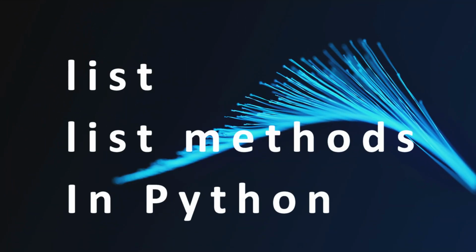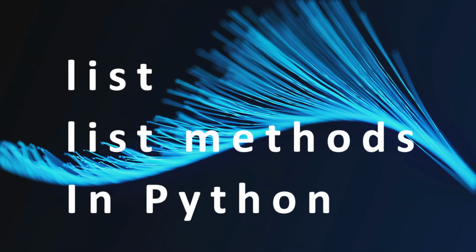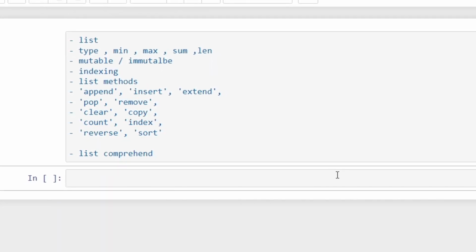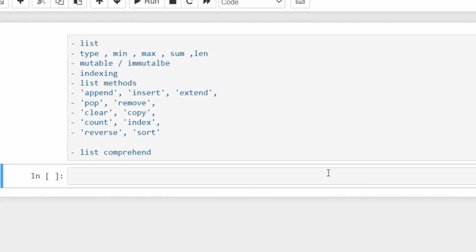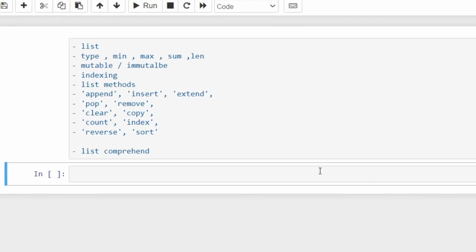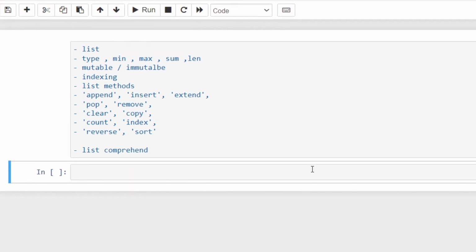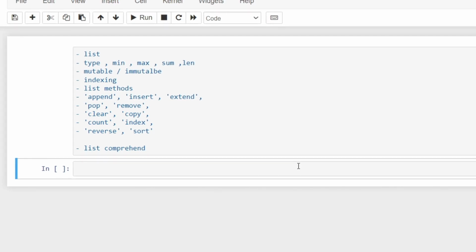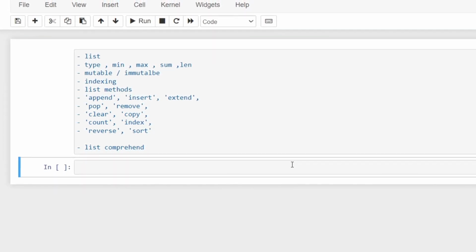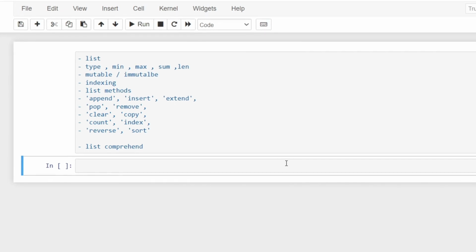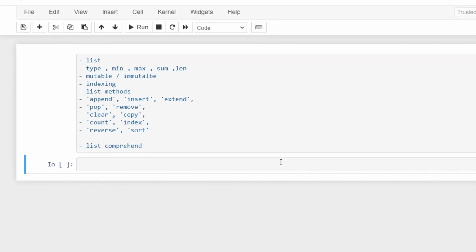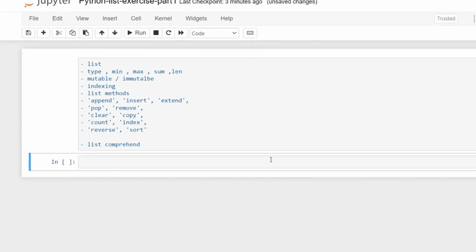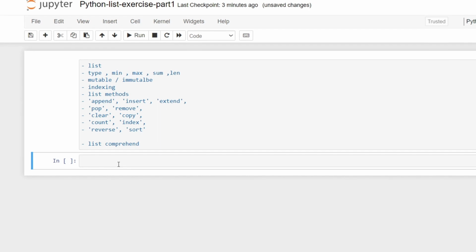Today we try to see what a list is and the keyword functions type, min, max, sum and len. We try to see it on the list, and whether a list is mutable or immutable, list indexing and list methods, and list comprehension. Most of the things we try to cover in this video. If not, we try to see it in the next video. Without further delay, now let us jump into the session.